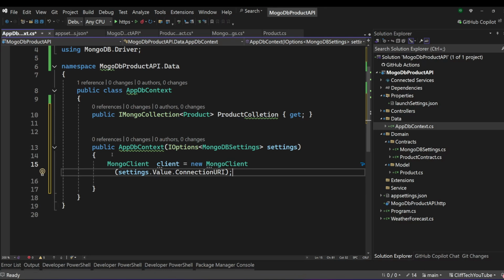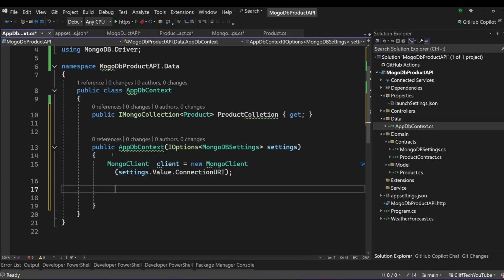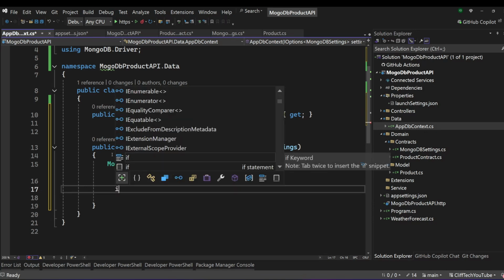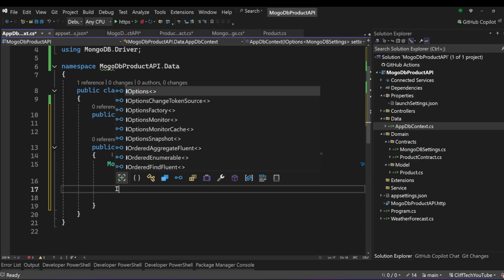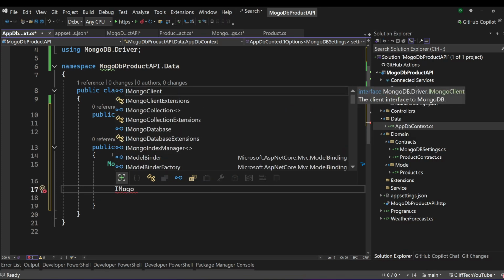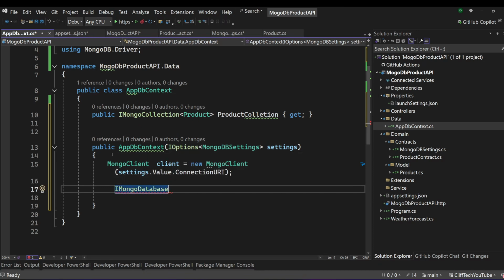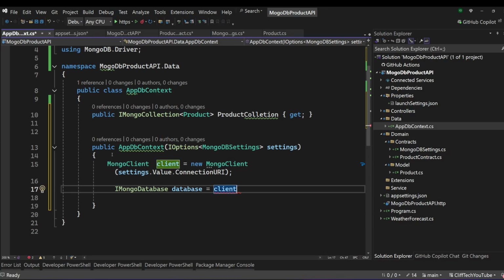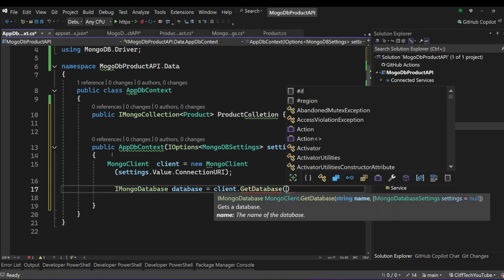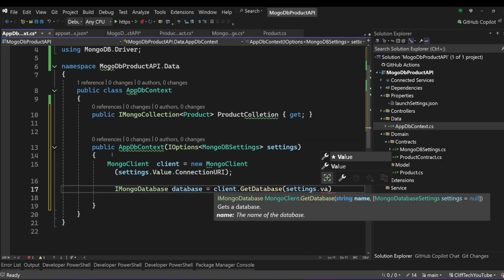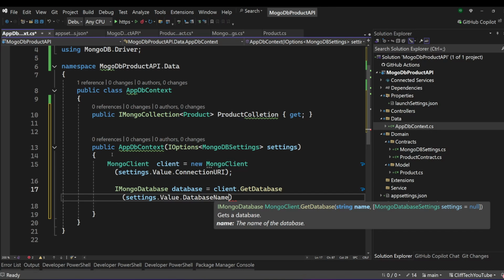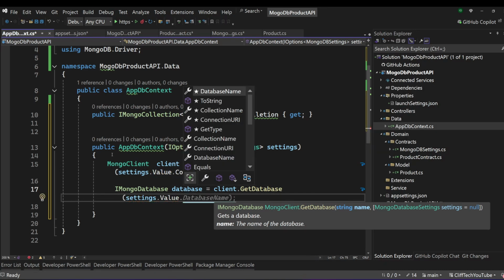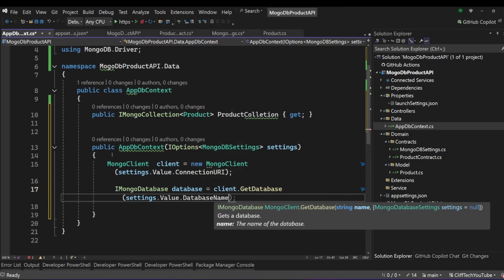So that is one thing that we need to do. The second thing is that we need to also go and get the database name. With that, we are going to bring something from MongoDB called IMongoDatabase, right? So let's give it a name of database, and let's say that this also is called to client, because we already have the Mongo client, and then we say GetDatabase. When we get database, we can see settings dot value that we have here, and inside that we have the database name. So this is basically it.